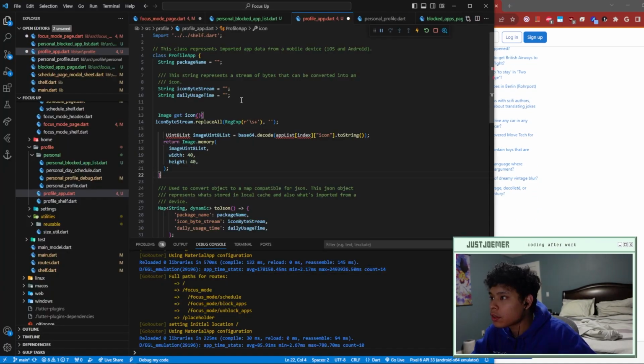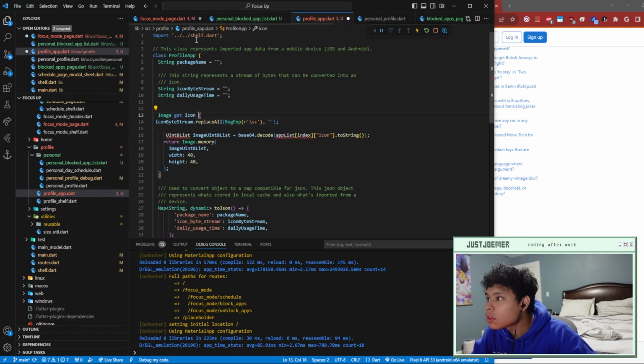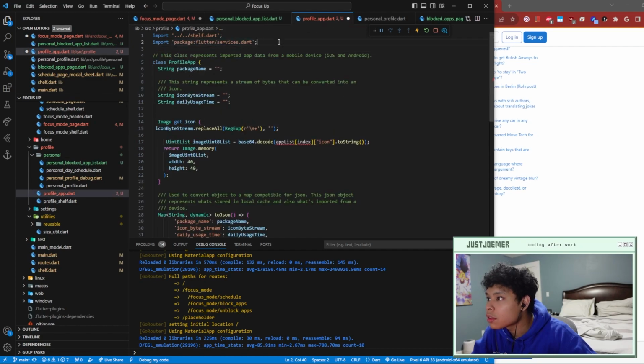Children are not allowed to have... Oh, whoops. There you go. Fixed it. And uint8 list, it's looking for uint8 list. Is it looking for this? Yes, it is.